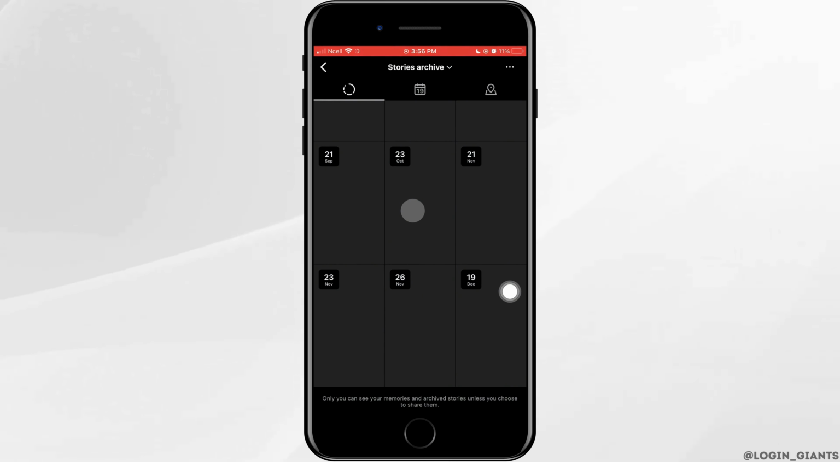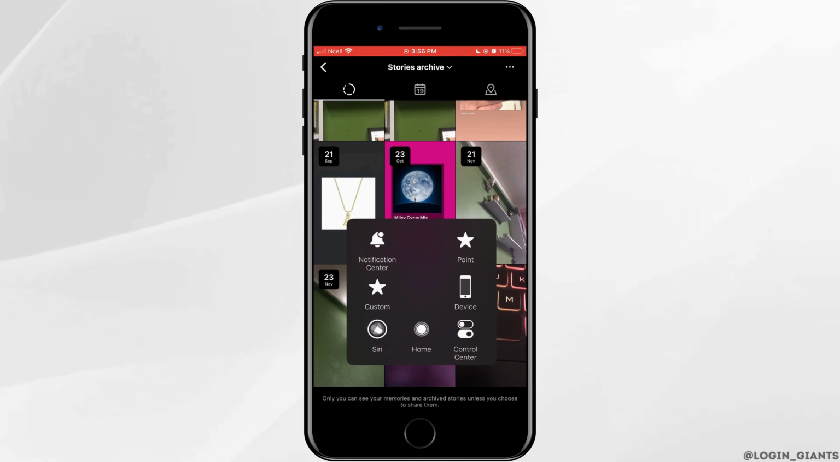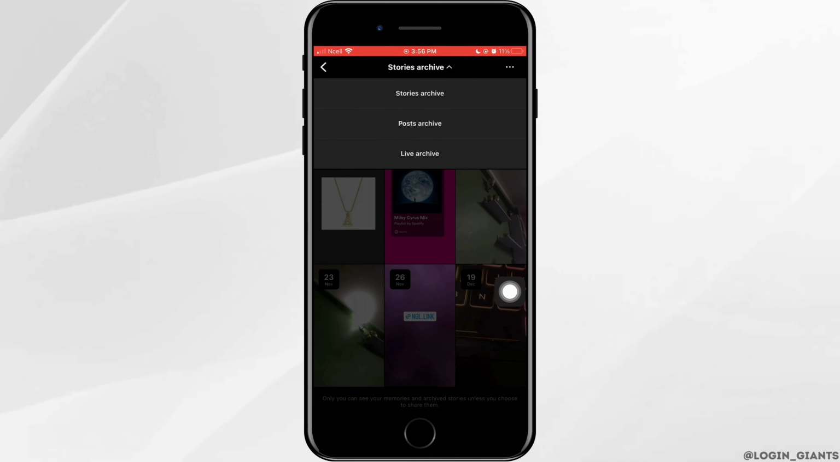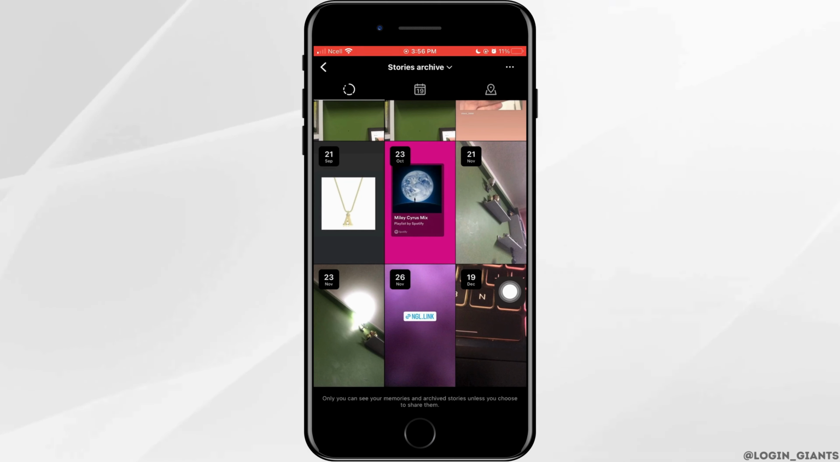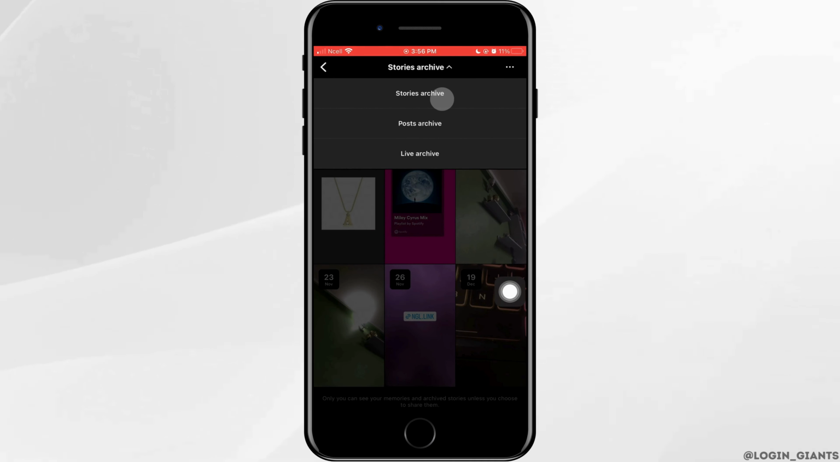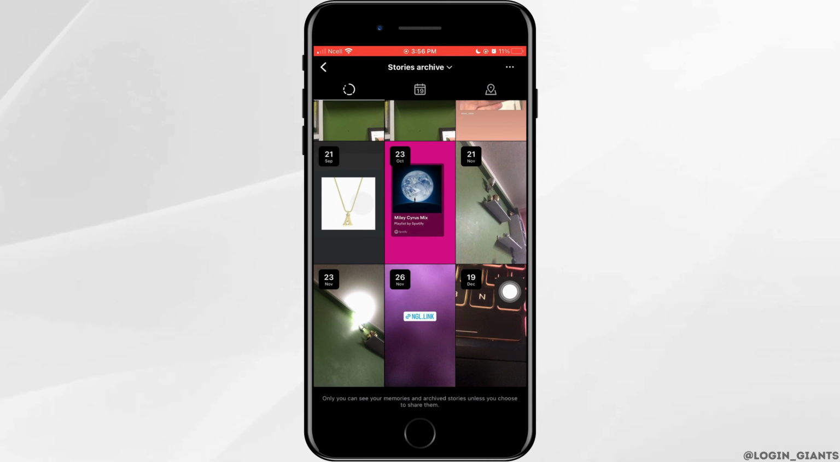As you do that, you'll be able to see archived stories. If not, tap on the drop down button on the top and tap on Story Archive. Here, Instagram does not have any feature to delete all the archived stories all at once, but what you can do is delete your archived stories one by one.